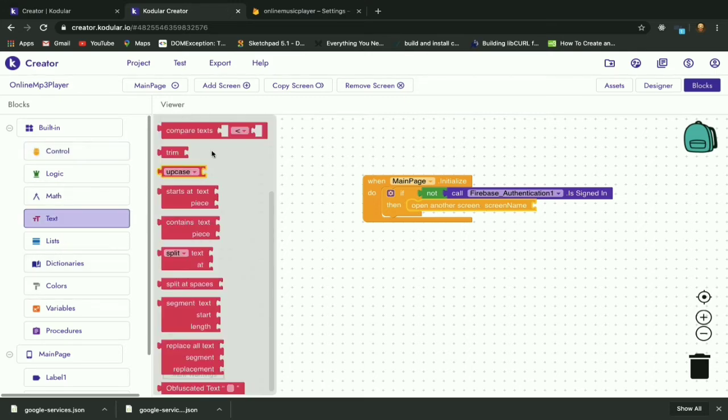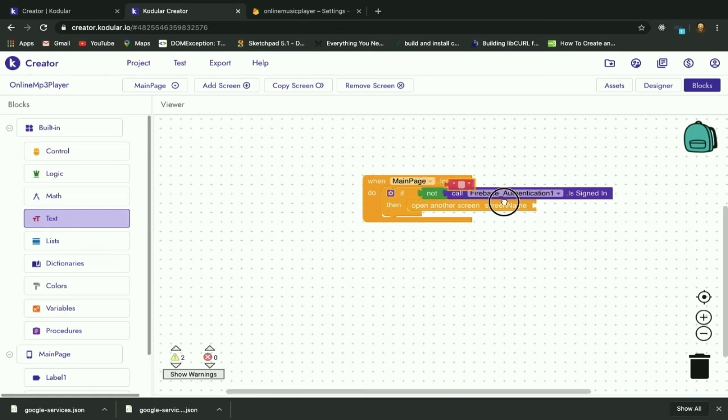What is the screen name we just created? The screen name is sign in page, right? Okay, so here if we are in the main page, and by default we will be in the main page because the main screen one is diverting us to this page. So it will check whether we are signed in or not. If we are not signed in, it will take us to this page called sign in page. Okay, but if we are signed in, we will remain in this page. As of now, I hope you have understood this.